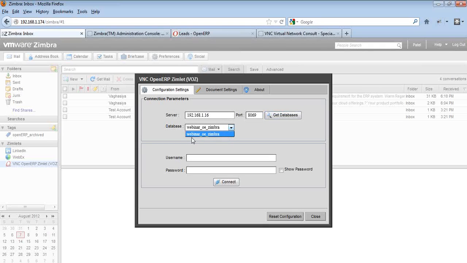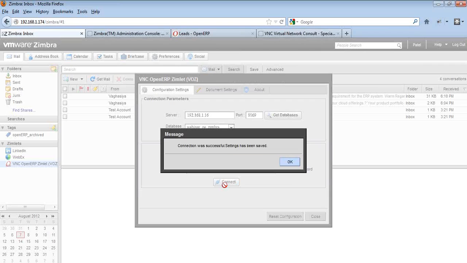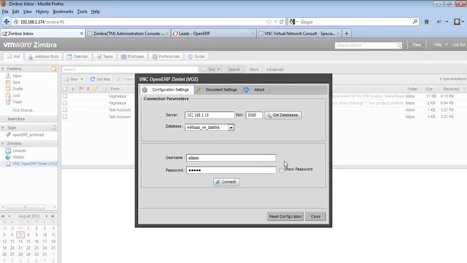So I have only one database, so I can see this database in the list, but you can choose the database as per your convenience. I'm just adding the username, admin, and password, and just testing if it connects, and it says connection successful, and it will save all these connection settings over here.